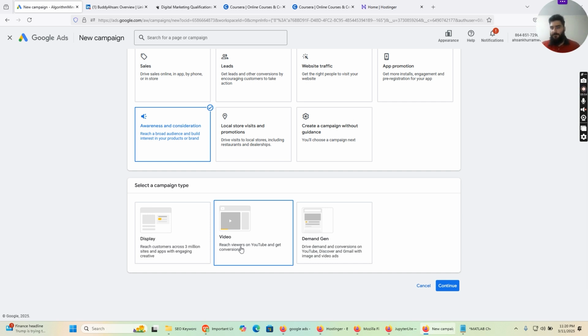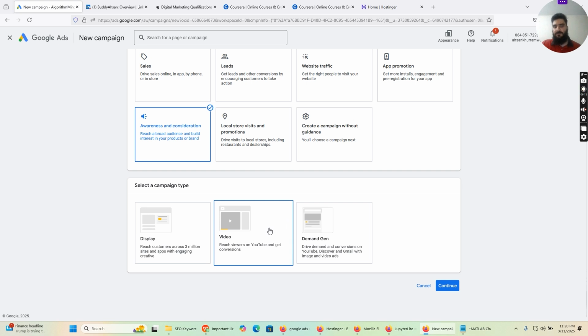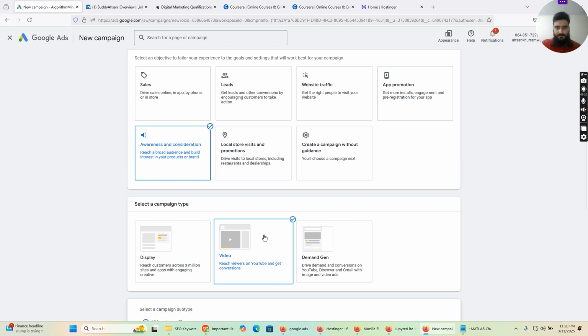And then we have videos, which are of our interest, like we want to run videos on YouTube. And then they have a new category called demand gen: give demand and conversation on YouTube, Discover, Gmail with image and video ads. So this is another form of ads. I haven't actually run it, so I might not be able to give you better context. But let's move on and choose our right category, which is to run video ads.